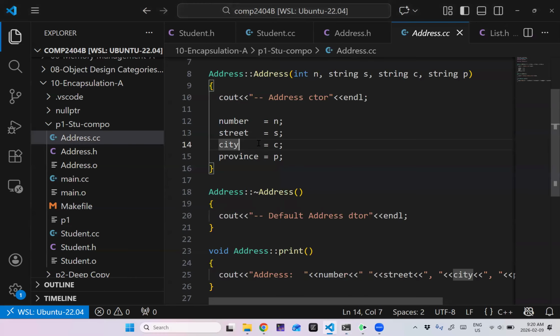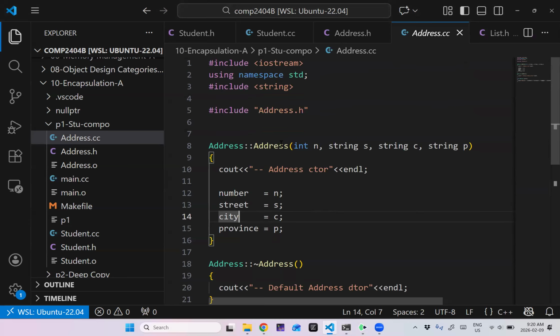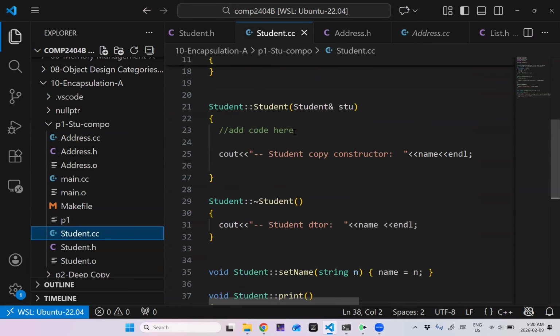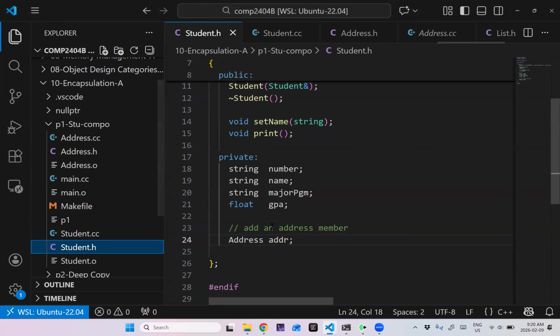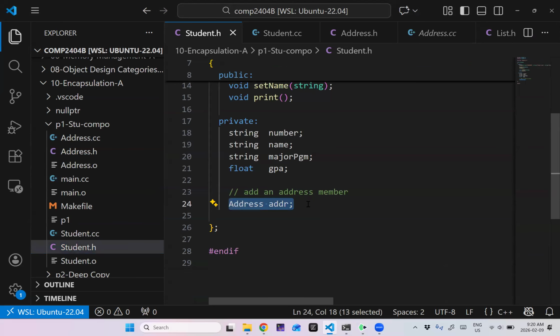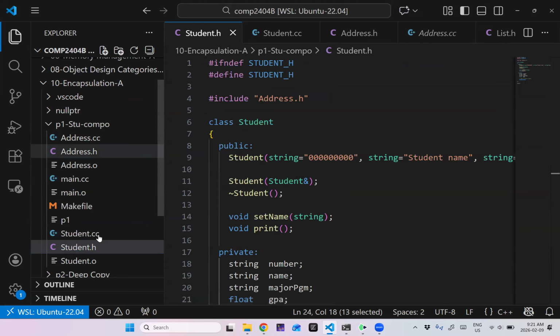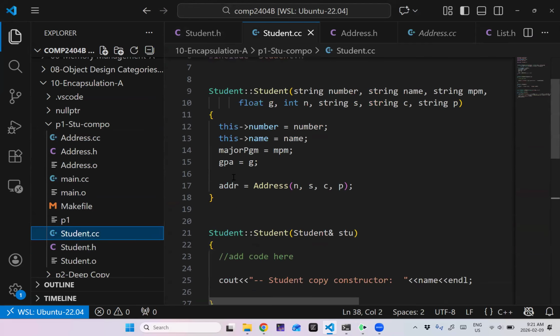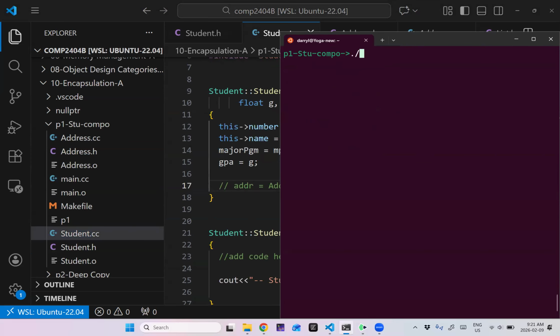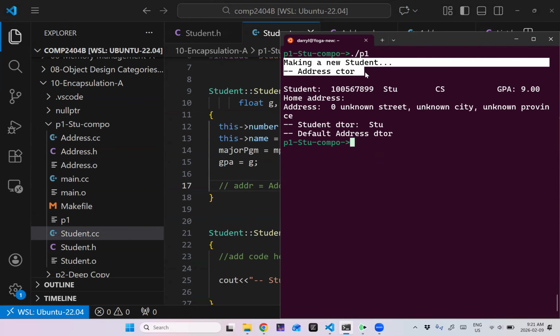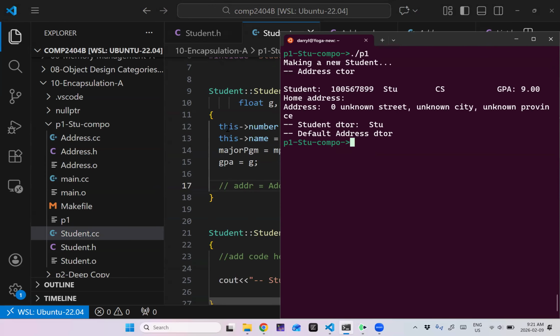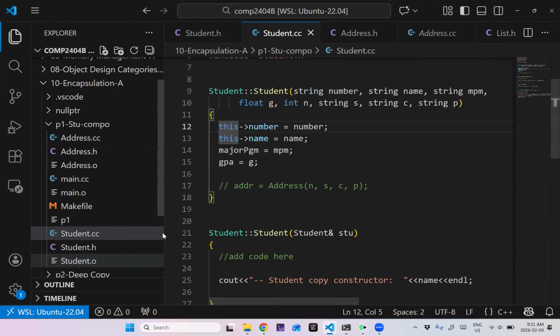So what happens here is the same as when I statically allocate an array. The first thing that happens when I make a student is the address is constructed first, right? So the address is constructed, and then here, let's make this absolutely clear. I make a new student, and as I'm making a new student, the address constructor is called, and then the student constructor is called.